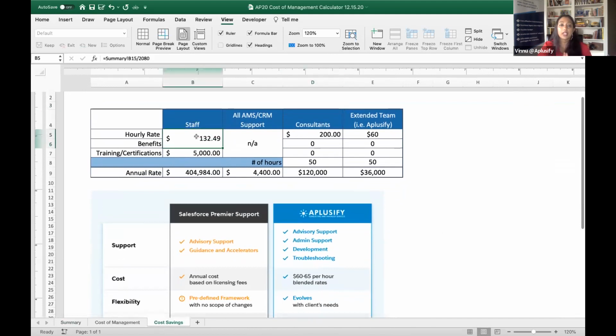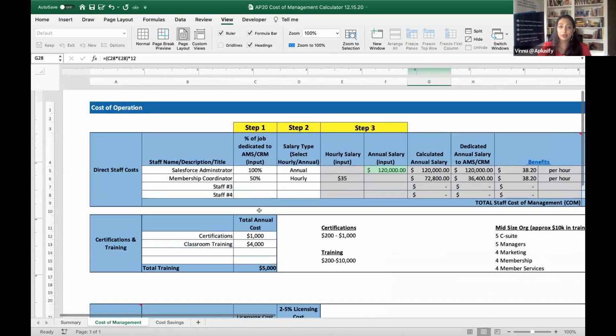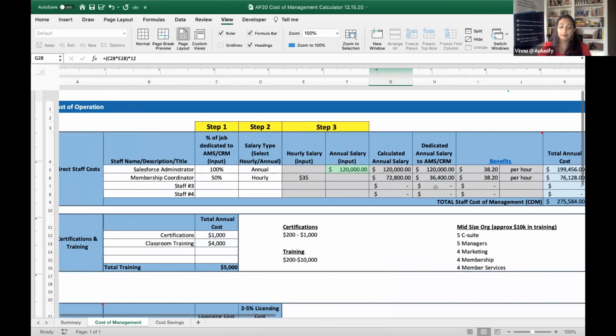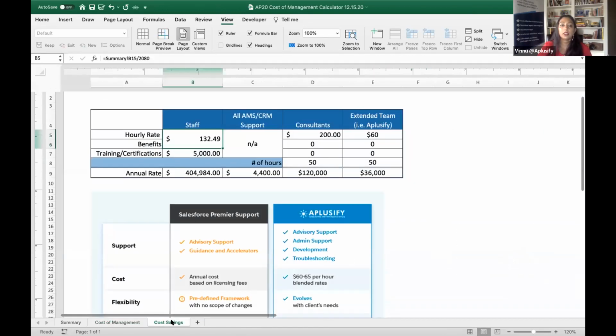So here under staff, what this is telling me right now is how much my annual spend is by the type of resource that's helping me on my Salesforce ecosystem. For the hourly rate and the benefits, this is actually pulling from the data that you already put into the other spreadsheet. It's going to tell me the hourly cost with benefits, then add the training and certifications, and then tell me what my annual cost is going to be.